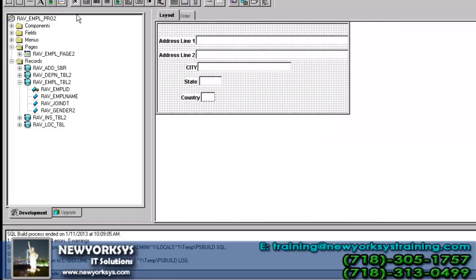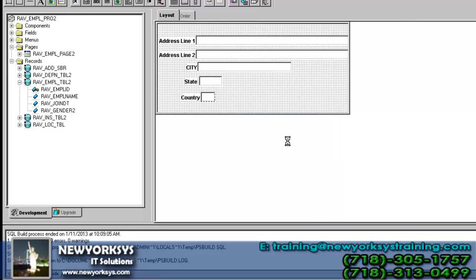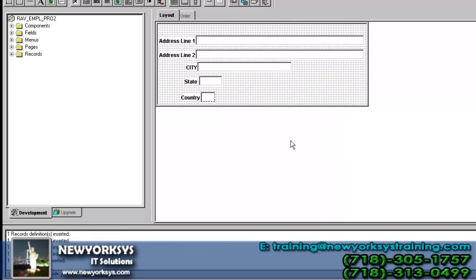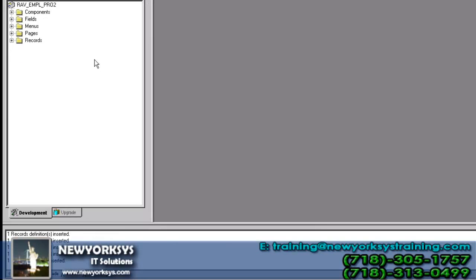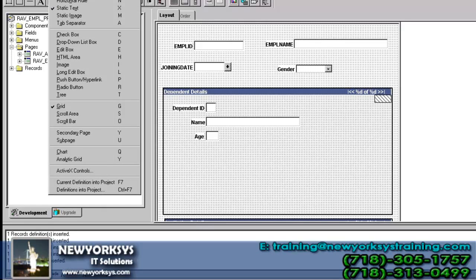Now I am saving my sub-page with the naming convention address sub-page. Use small letters, don't use big letters. Just save it. Your sub-page is ready. Now, the functionality of the sub-page in your page: how can we use the sub-page in the page? Go to insert, select sub-page, and insert.